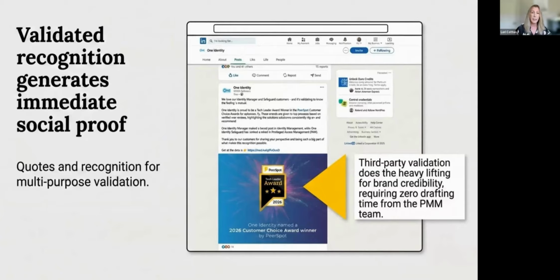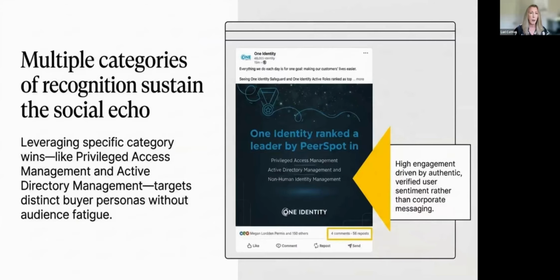And as you can see on the next slide, PeerSpot also ranks participants based on categories. And this is a ranking that PeerSpot provided to us related to our privileged access management solution and our Active Directory governance solution, Active Roles. And this ranking is, again, based on customer sentiment, and it's ready for our use.